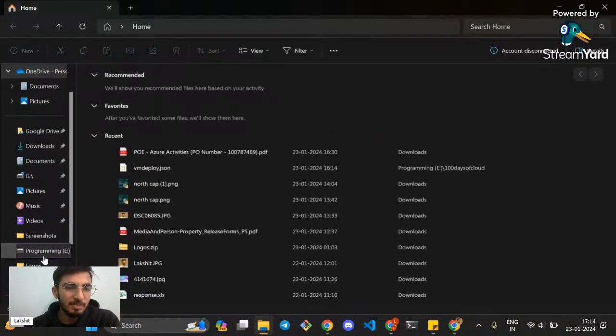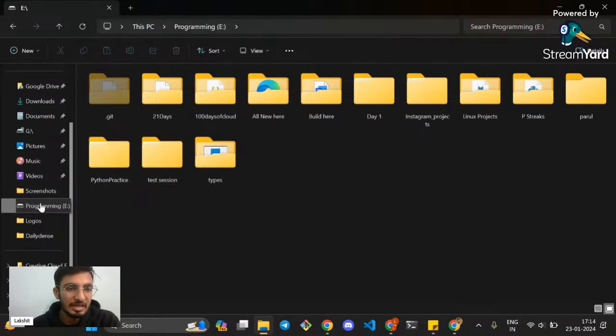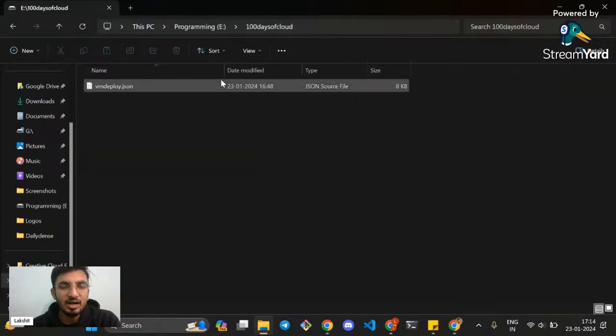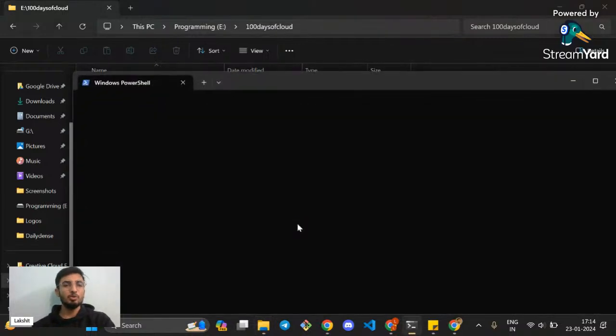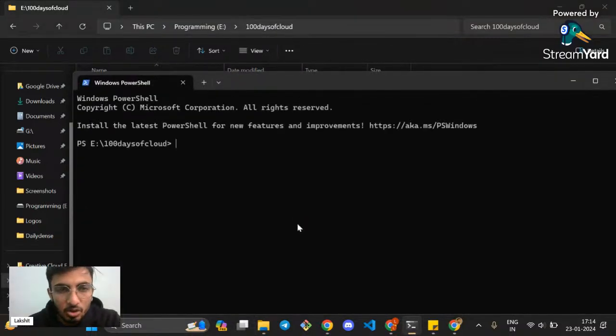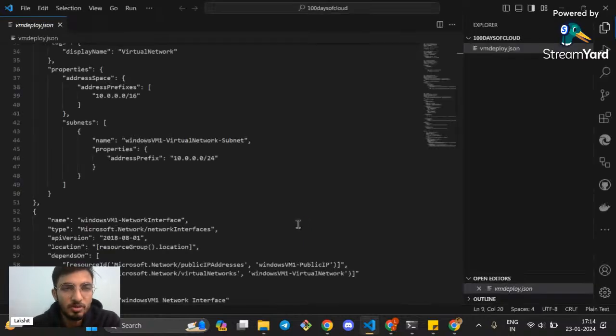I put all my coding stuff on my E drive. I'll go to this 100 Days of Cloud series folder. Here I'll right click and open a terminal. In the terminal I'll write code space dot, and as soon as I press enter, it will open VS Code for me.